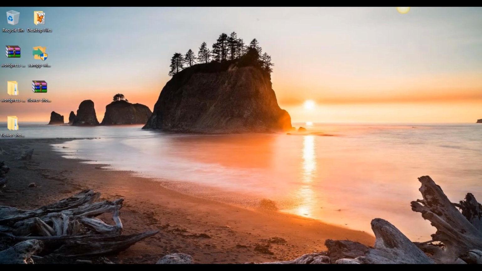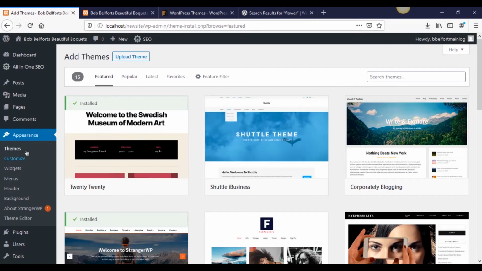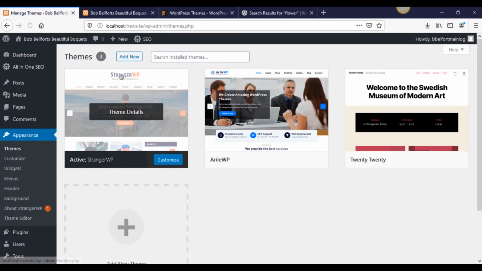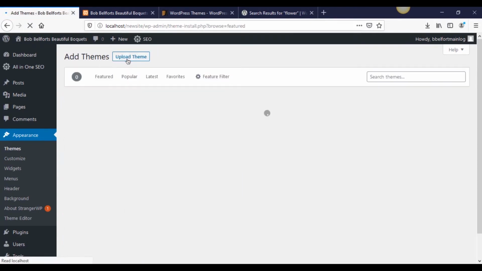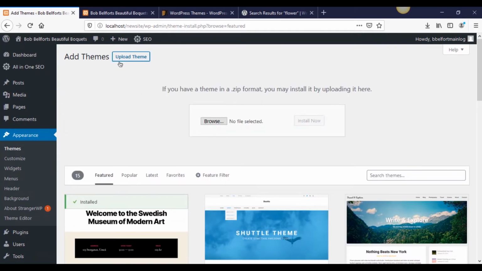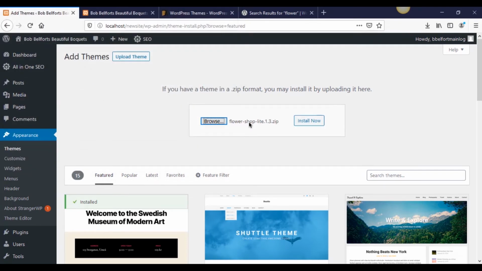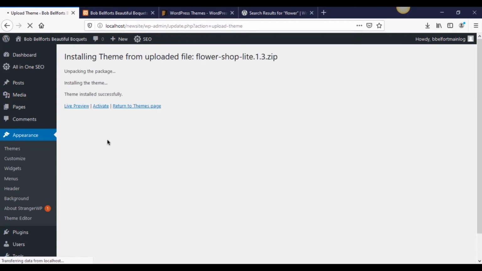Back in your WordPress themes, you would go to Add New up here at the top, and then the button changes to Upload Theme. You would upload, browse out, and find that file, that flower theme, if you paid for one, and then install it. It installs exactly the same way, still a one-button click installation.